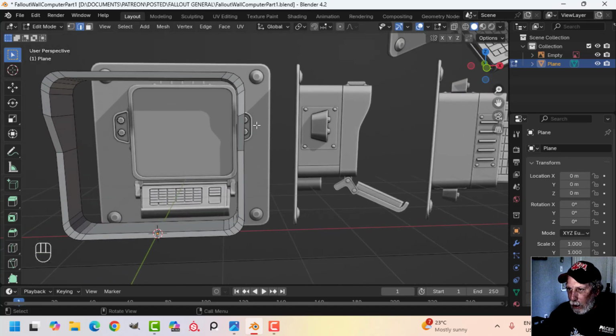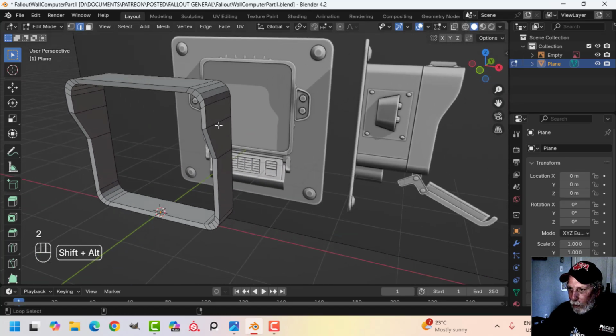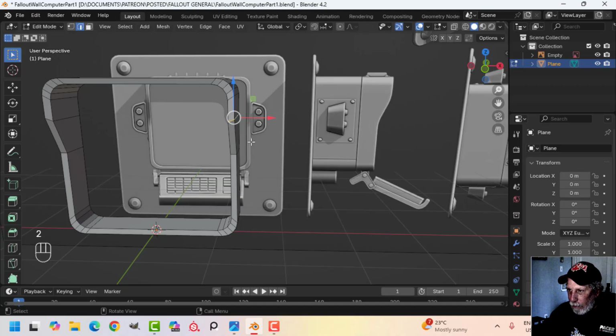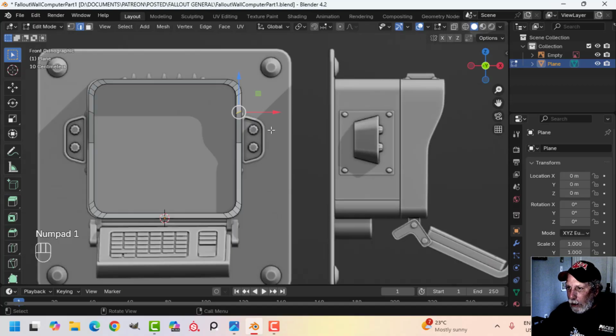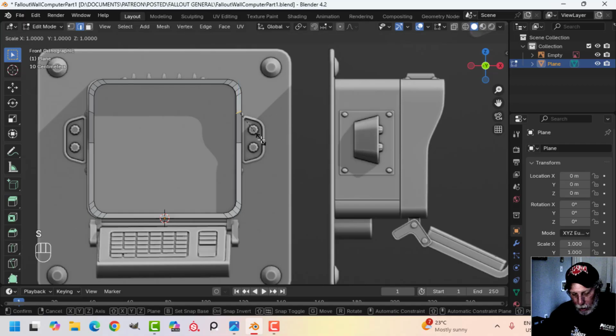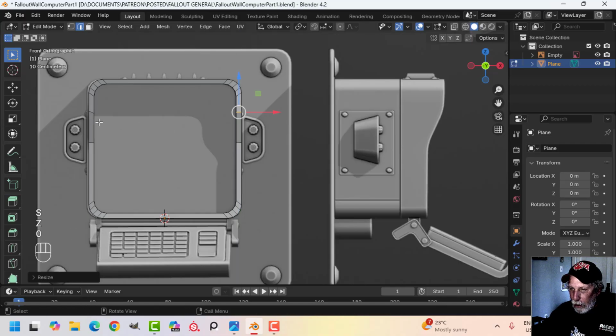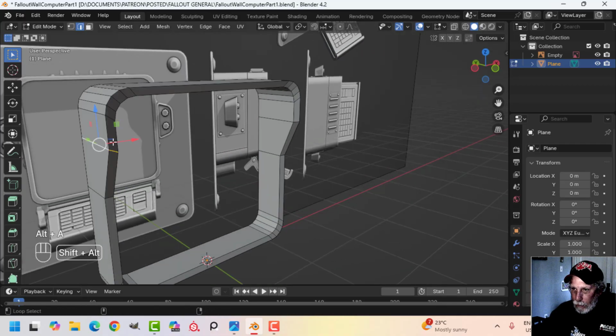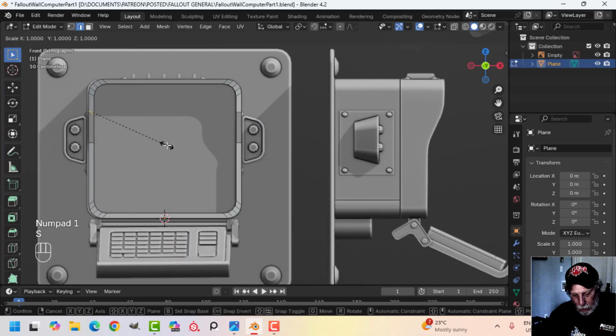Okay, with that done, I realize that this edge is sort of on an angle. So I'm going to go around and straighten these. I'm going to press SZ0, straighten that out. Shift Alt and click that one, SZ0.